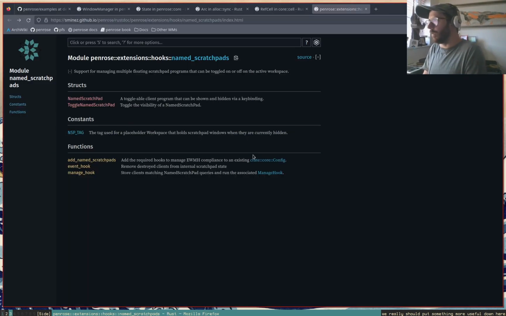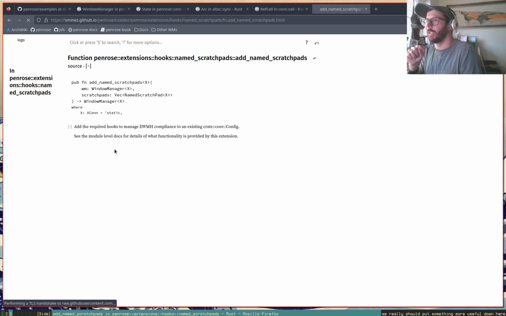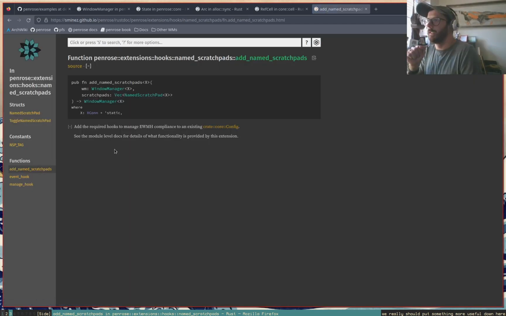And if you have a look at the docs on add_named_scratchpads, I think I have an example in here. If I don't, we'll have to add one and see how we go. Oh, that's very bright. We don't. Never mind. Okay. But if you have a look, we pass in the window manager and a vec of these named scratchpads, and what we get back is the window manager.